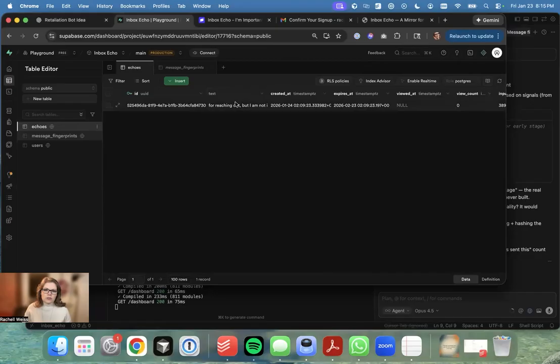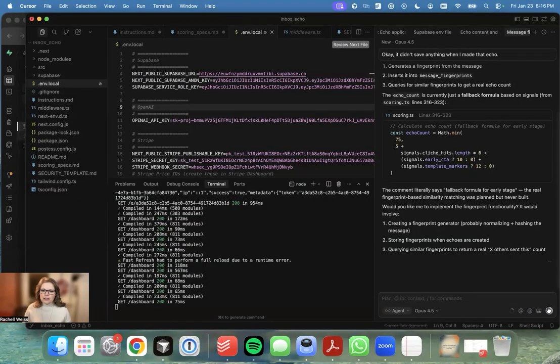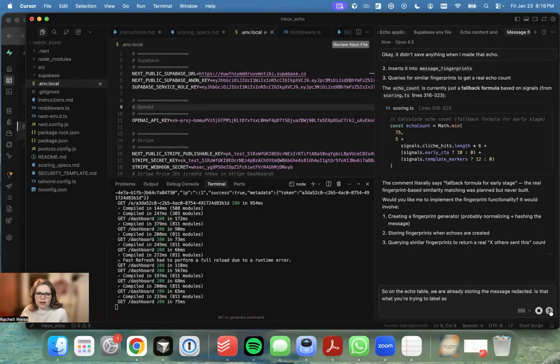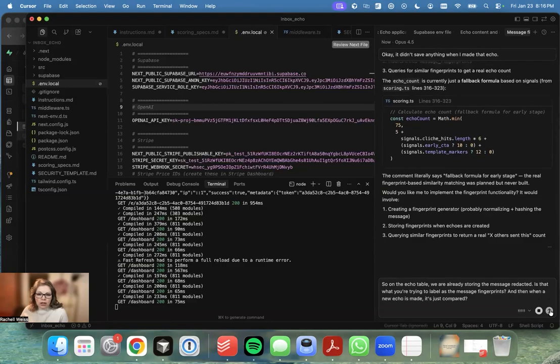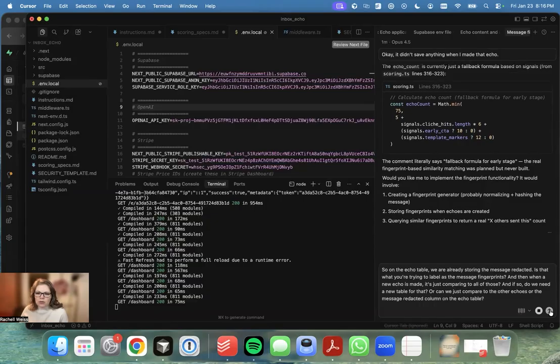So we are already storing the redacted text, the message redacted. On the echo table, we are already storing the message redacted. Is that what you're trying to label as the message fingerprints? And then when a new echo is made, it's just comparing to all of those? And if so, do we need a new table for that? Or can we just compare to the other echoes or the message redacted column on the echoes table?